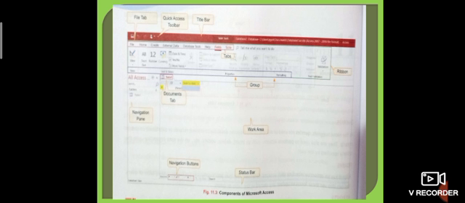Quick access toolbar. It contains the buttons to access the commands that you frequently use. Undo, redo, and save buttons are on the quick access toolbar, and it is available at the left hand side at the top of the window.